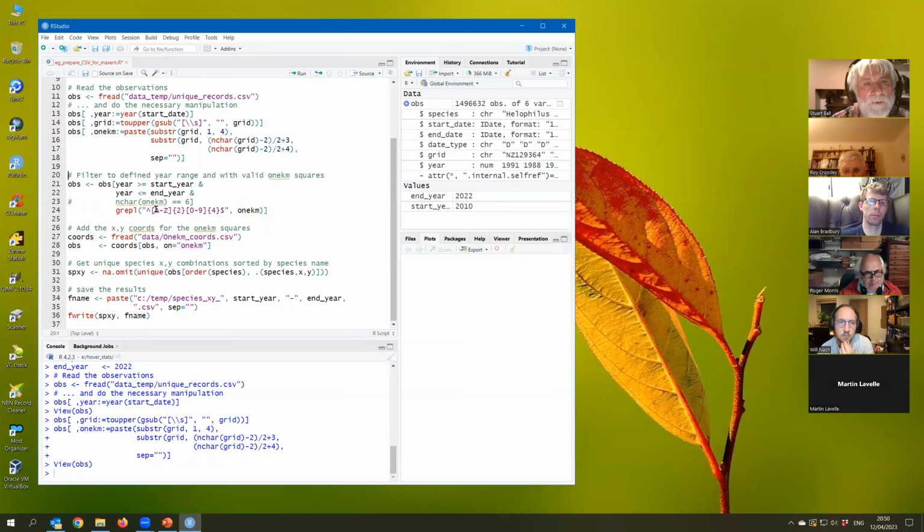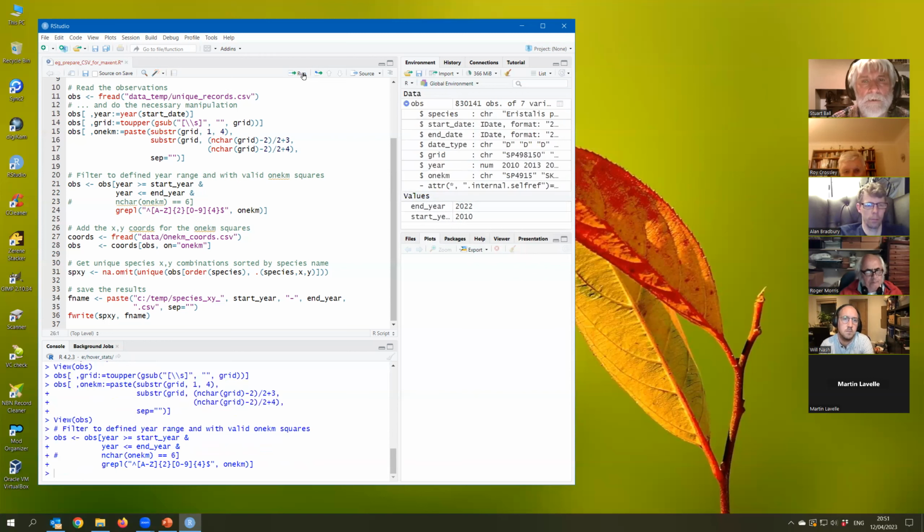I want the start of the string, which is what this little caret character says, followed by 2 letters, followed by 4 digits, followed by the end of the string, which is what this $ sign represents. And I'll only accept cases where 1 km square matches that. So that's cut us down to 830,000 records.